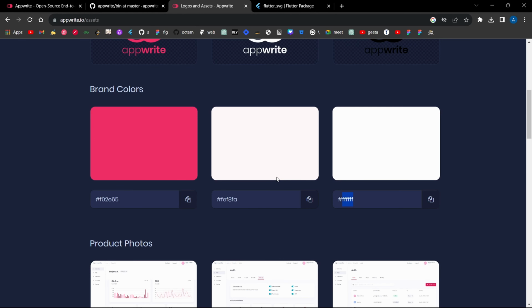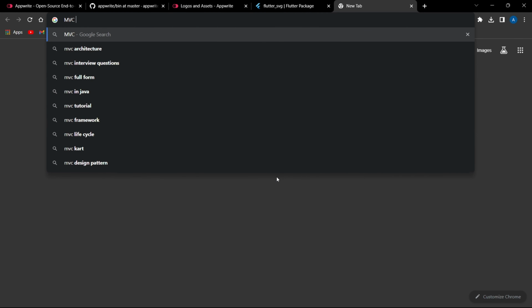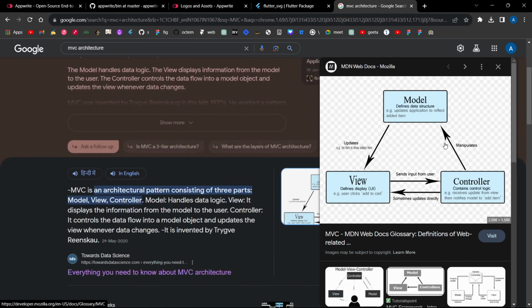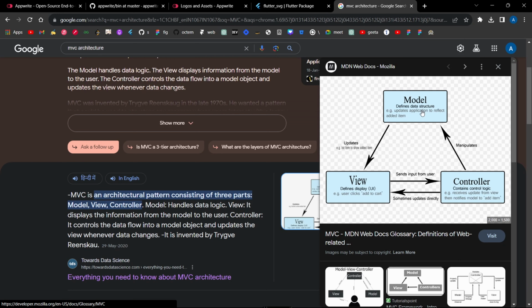So I'll do one thing, I'll just go to this MVC architecture, and yep, it's a very good example. The model defined data structures for an update application to reflect the added item. Model means database, simple. Model means the database where we will store the data, but right now it is all static data, so the storing part will be very small.